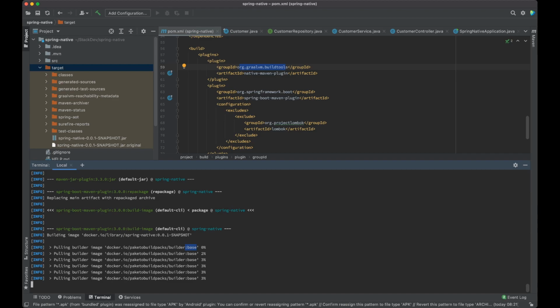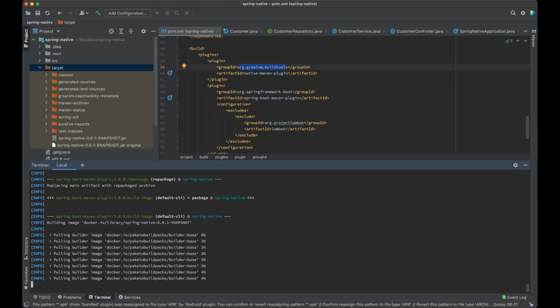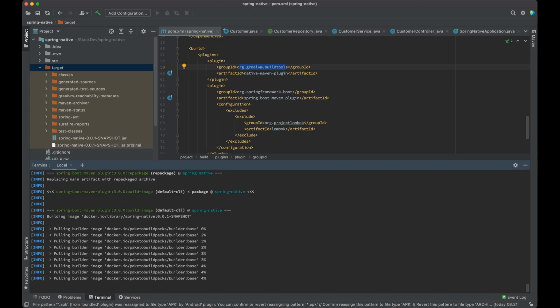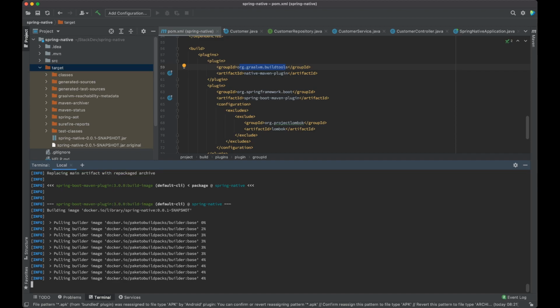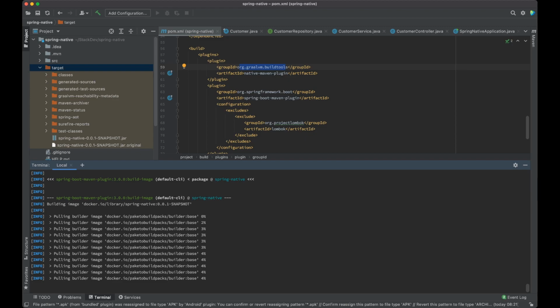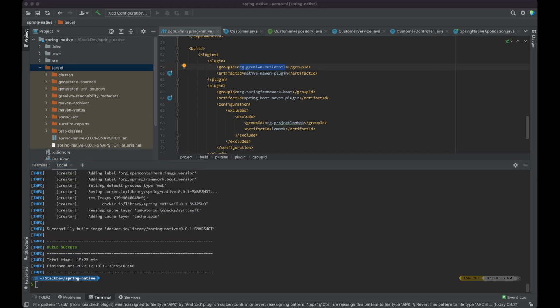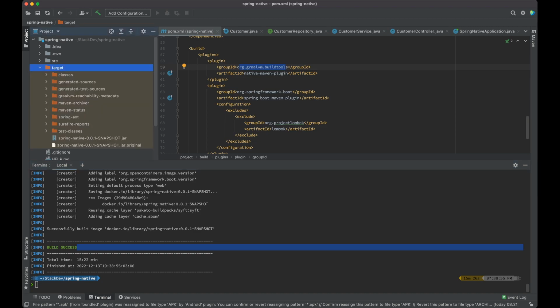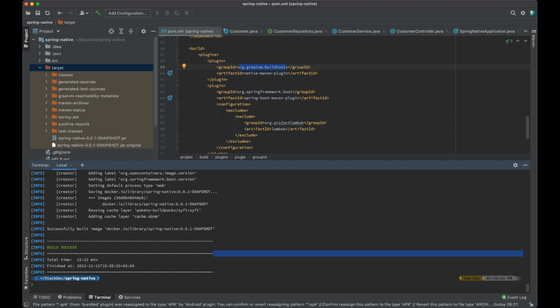This builder image is the one that will be used to generate our Spring Docker image. It will still be a JVM, but slightly optimized. Let's wait for it to finish and then we'll take it through. As you can see, the build has successfully completed. If we check our target, we still have our reachability metadata as well as our fat jar generated, so we can run them as normal.